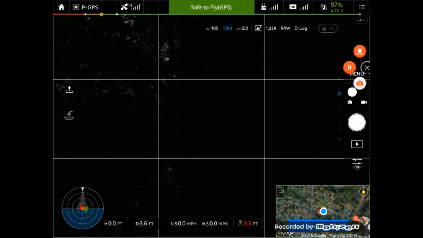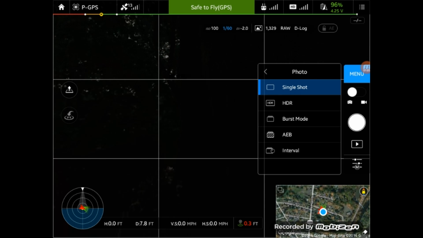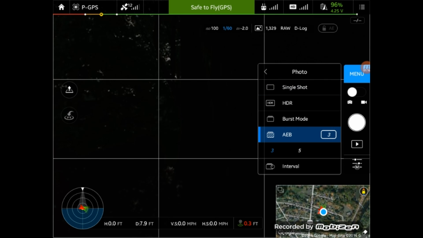Alright, once you've gotten your settings into your live screen, first thing you're going to want to do is go into menu settings, go into photo, and set up single shot or AEB. Now, single shot is not going to create any exposure bracketing or anything like that. So you're going to want to go into AEB, and choose 3 or 5 stops.